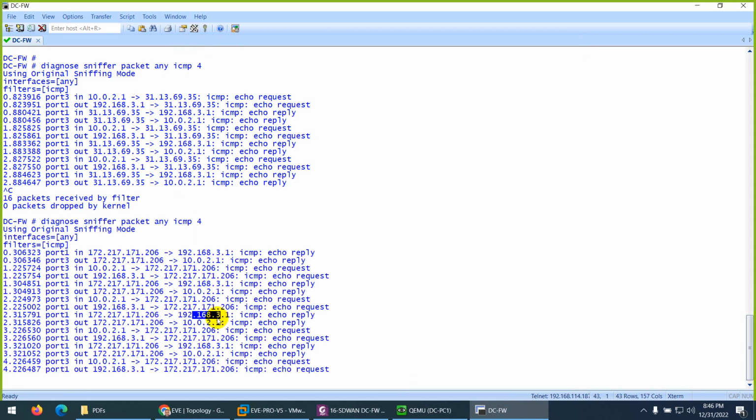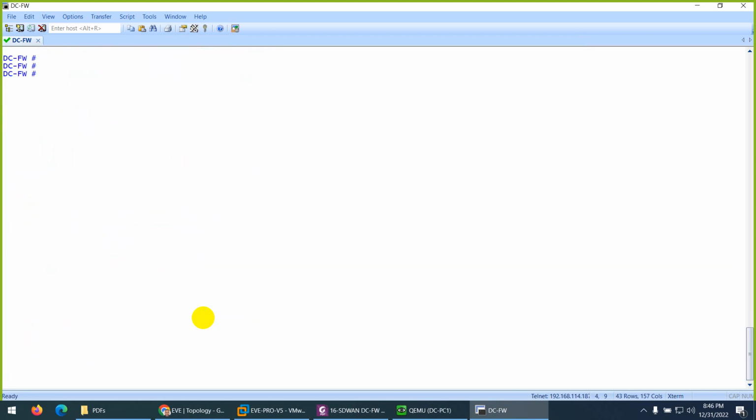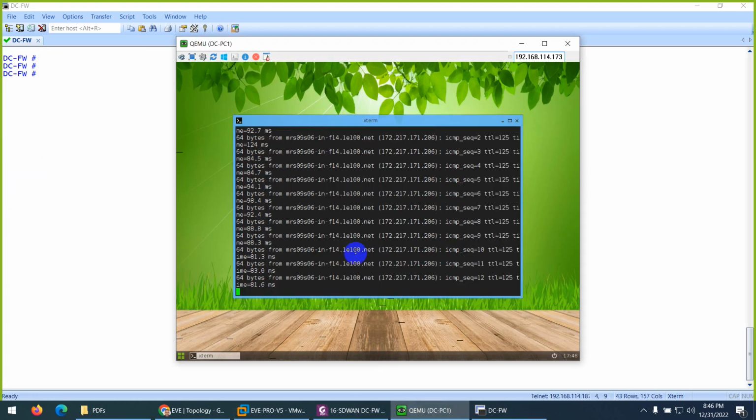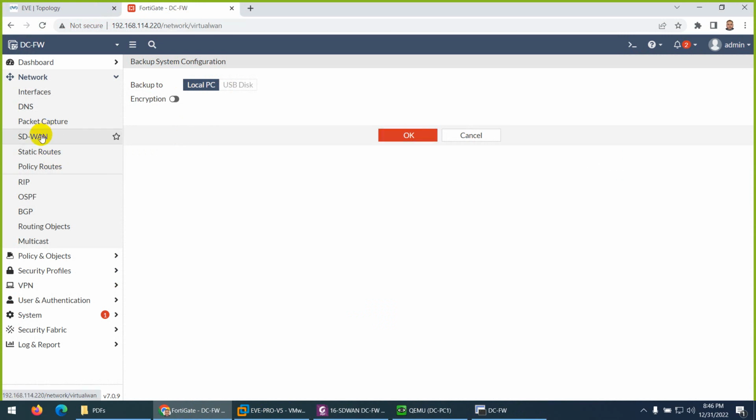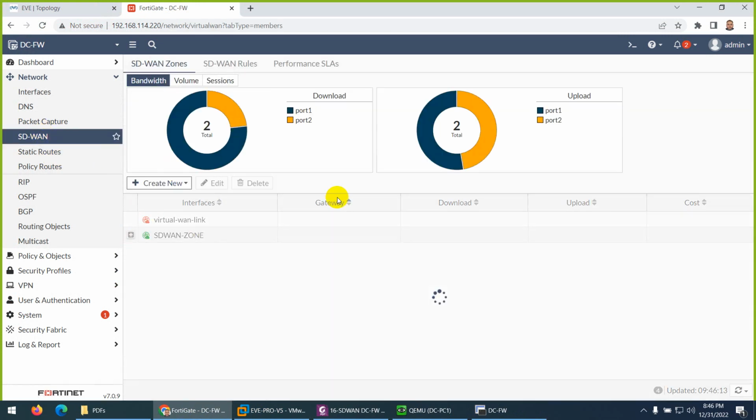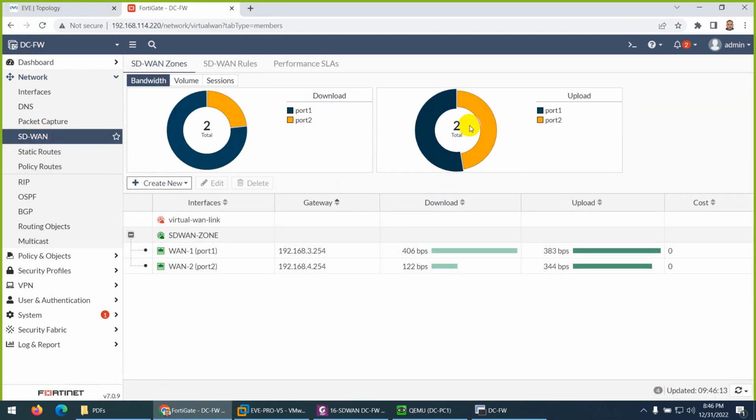Okay, again it's using 3, so something is wrong with that link again, but anyway, at least you get the idea that it will. But let's go back to verify from here as well. If I go to SD-WAN, this time you can see more traffic. Yeah, you can see upload is almost there, but for download there is a difference. Anyway, it has used most of this link, WAN 1 and port 2.